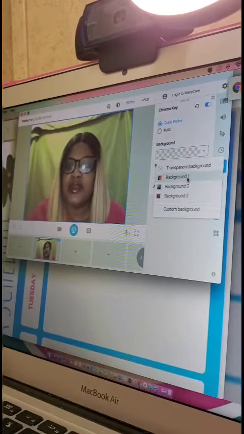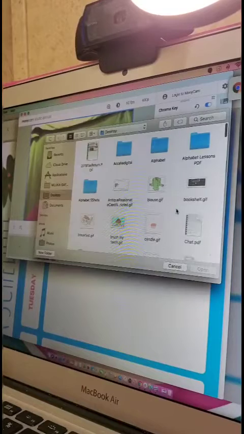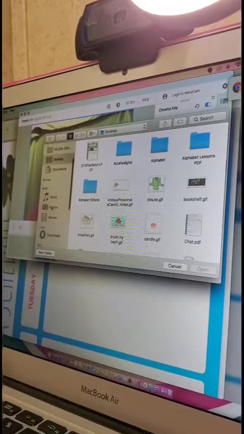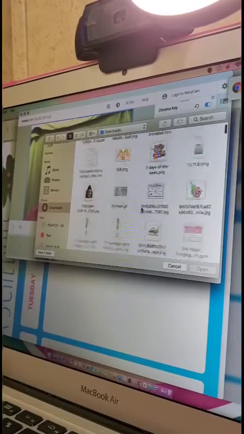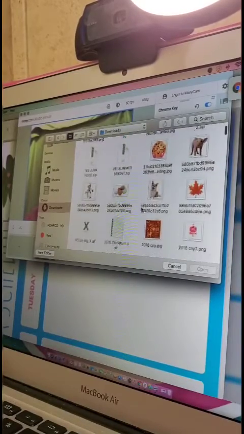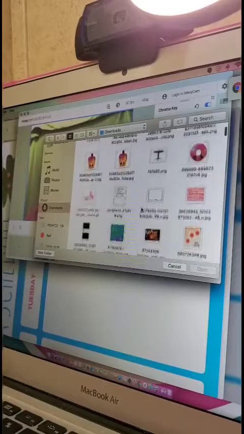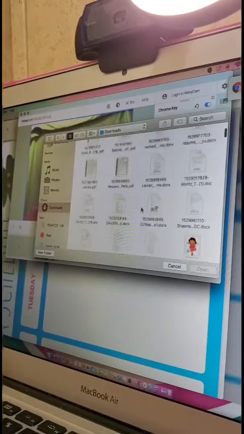So let's go here to background, and then we're going to click on custom background, and I'm going to go to downloads because I already have a few things downloaded that I've grabbed here and there. You might want to try free stock photo sites.